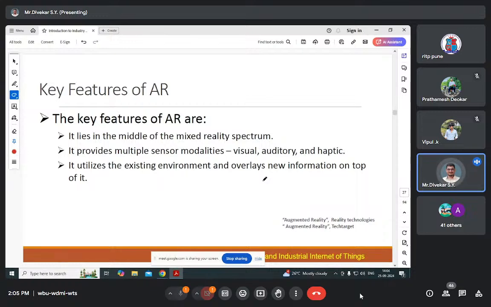Haptic means you want to sense that it is touchable, that is called haptic. Since we can touch that and feel that it is a real one, this comes under haptic augmented reality. It is also utilized with the existing environment and overlays new information on top of it. And these are the key features of augmented reality.